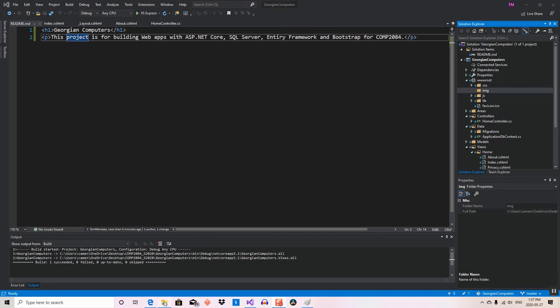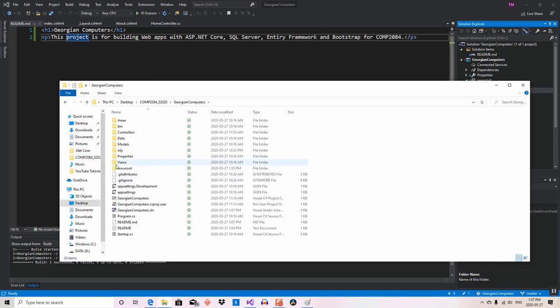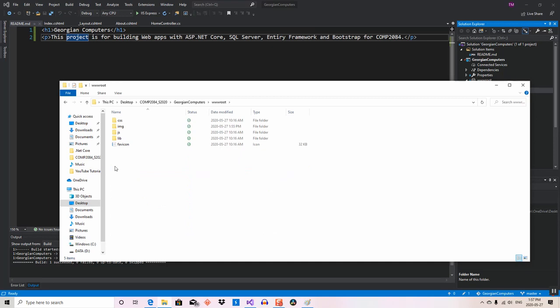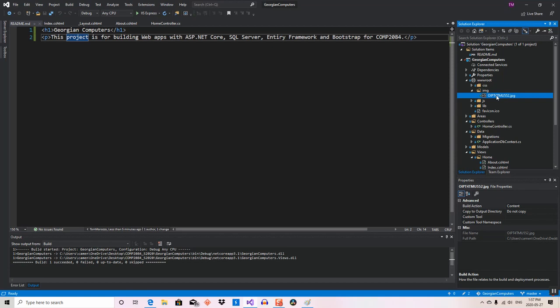So one way that I want to put that image in there is I'll copy it, and I'm going to navigate to the actual project file, view, webroot, images, and I'll paste it in there. So now it's in there, and when I update my file, you can see now that that's where it is currently at the moment. Okay, so that's a good thing.